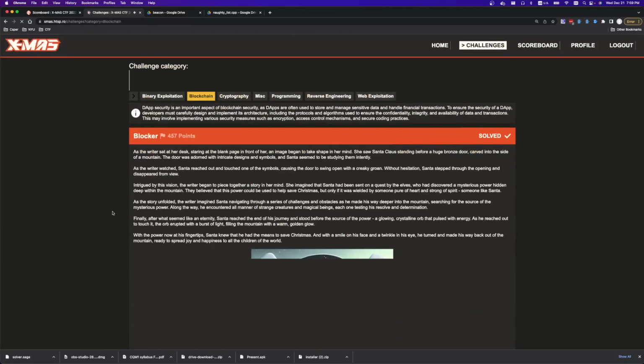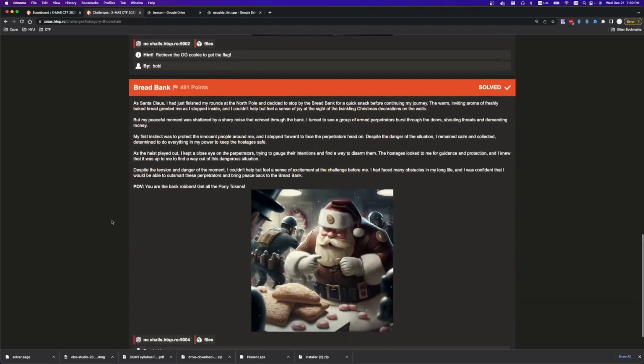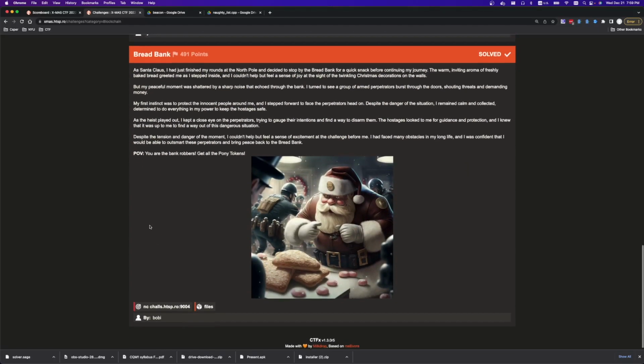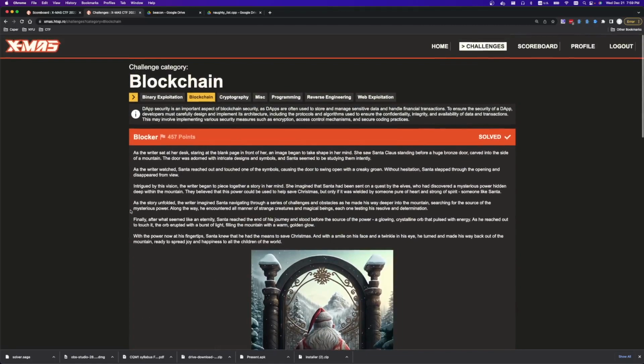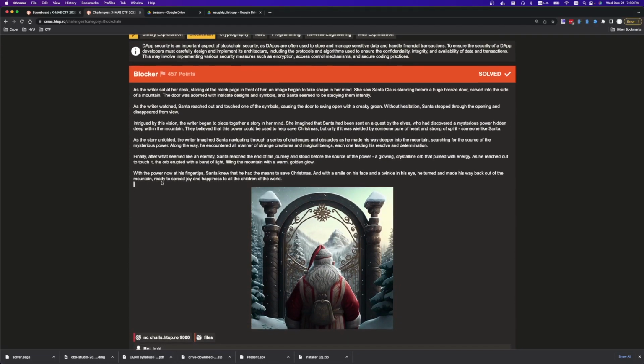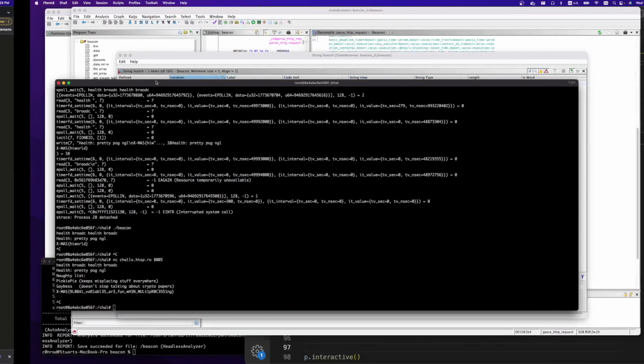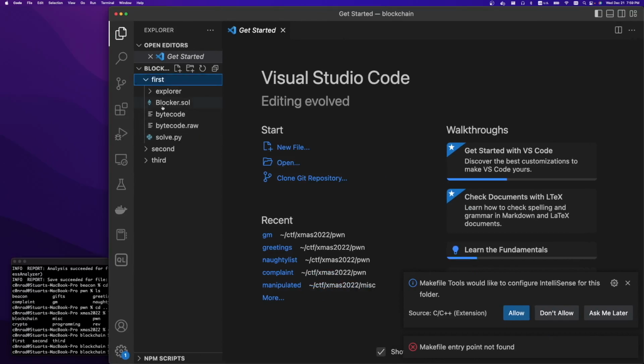The next set of challenges were the blockchain challenges. There were 3 of them. I don't have much experience with writing Ethereum contracts, so the hardest part of this for me was just getting everything set up and trying to understand what you're supposed to do. But if you know what you're doing, these challenges were actually super simple. So let's look at the first one.